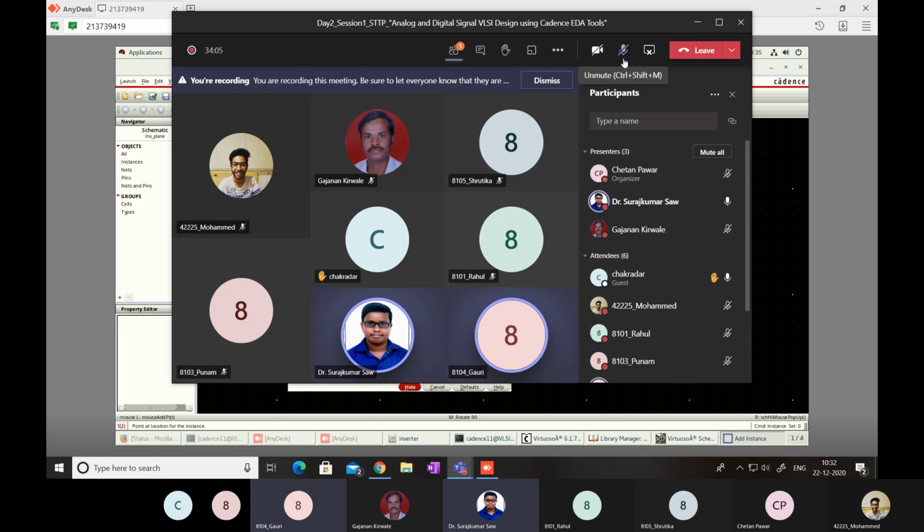The NAND gate consists of two PMOS and two NMOS. The two NMOS are connected in series and the two PMOS are connected in parallel. Just place them like that, right? Shrutika, you also place two NMOS in series and two PMOS in parallel.